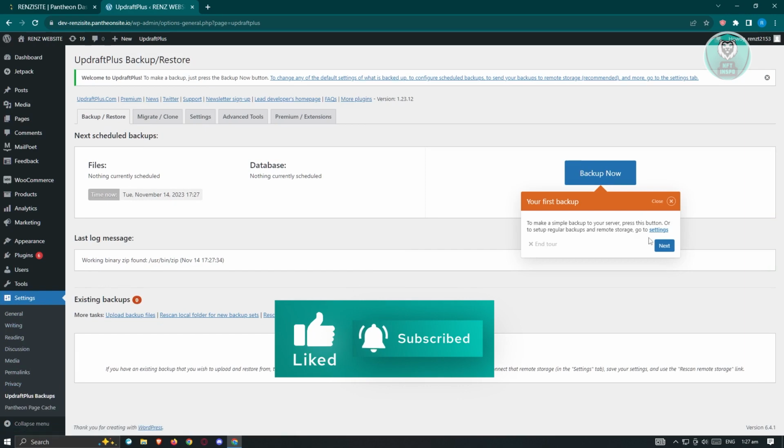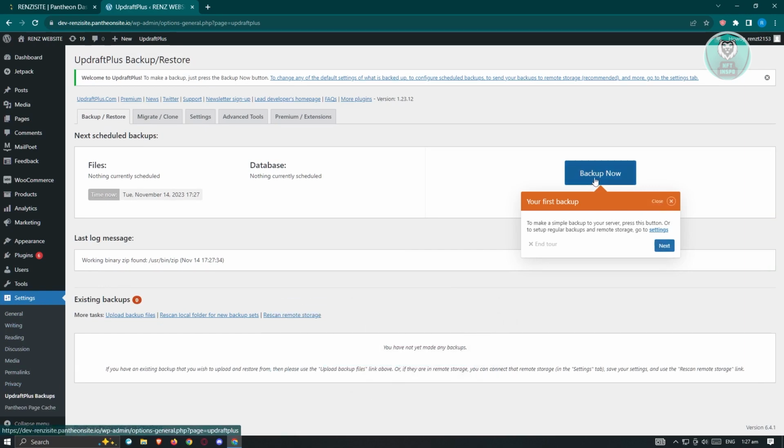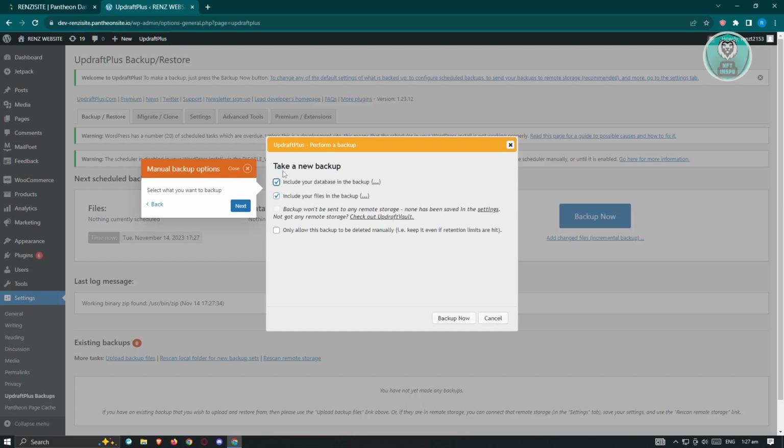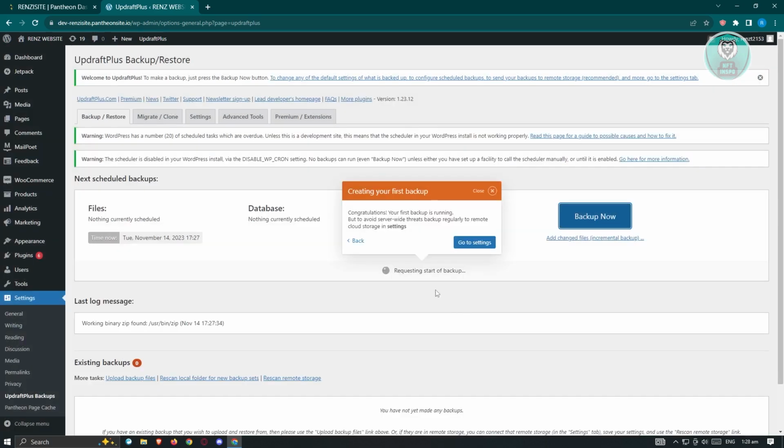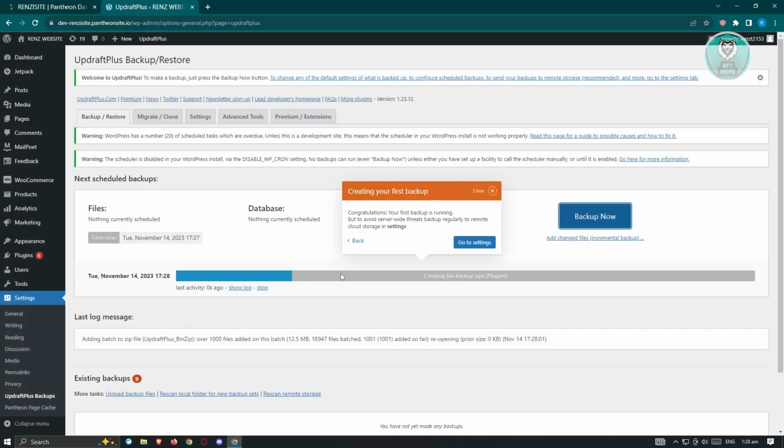What we need to do next is back up our files, so our website here. Let's click on backup now. From here, take a new backup, include your database in backups, include your files in backups. You also have the option of only allowing this backup to be deleted manually. If you want to enable that, go ahead. But for now, let's just click on backup now. As you can see, it's going to start the backup process. So for now, let's wait for this one.